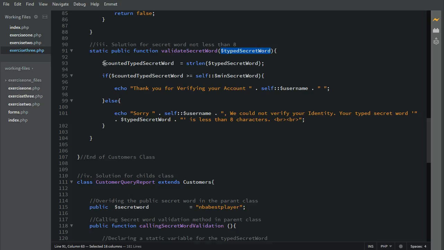I created another variable, and then I called the string length function, which counts the typed secret word, which counts the parameter that comes in. So you might be wondering, why did I create a variable inside a public function?